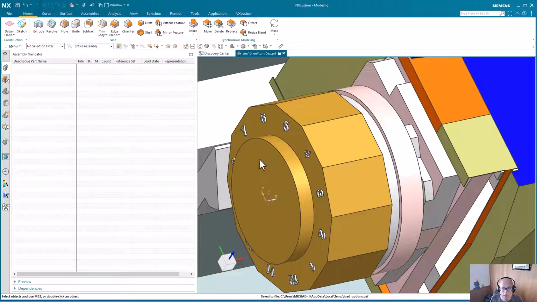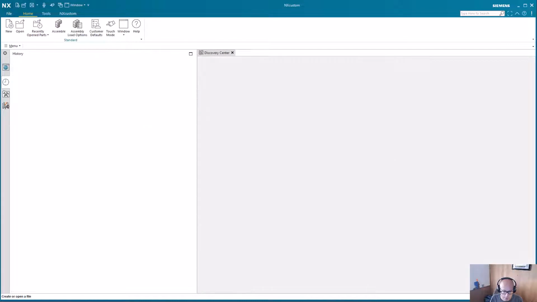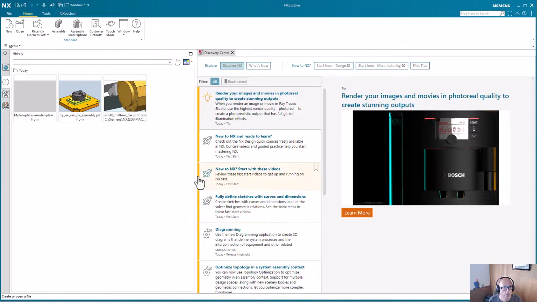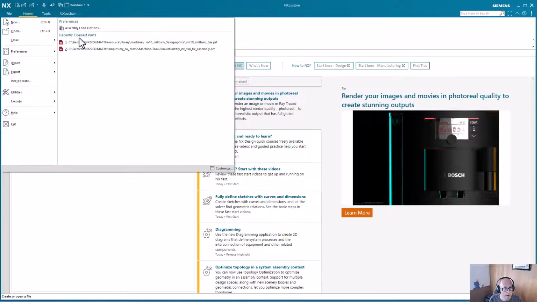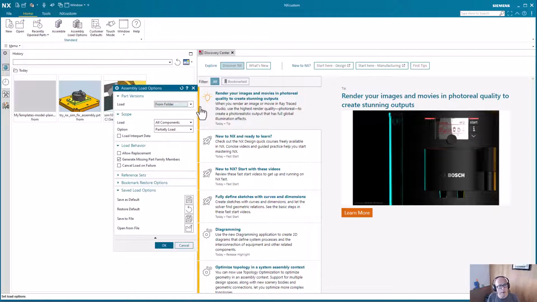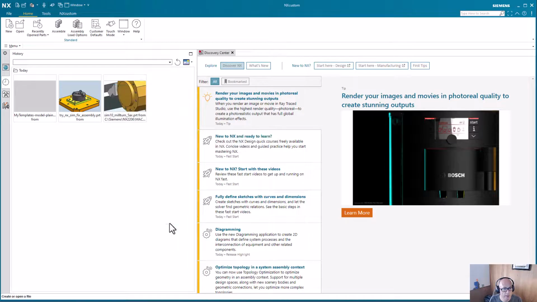And so now if I restart NX, I'll pause for a moment. Okay, so now we have it restarted, and we'll open a part first. Oh, assembly load options does show now. So you can see partially load is still there, and if I go and open the same assembly.